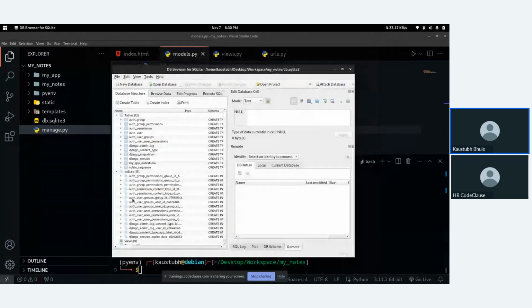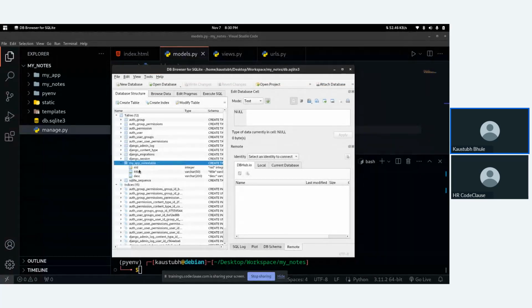Okay, so you can see our table called notes table is created here. The thing is, the application in which you created a model will get appended.